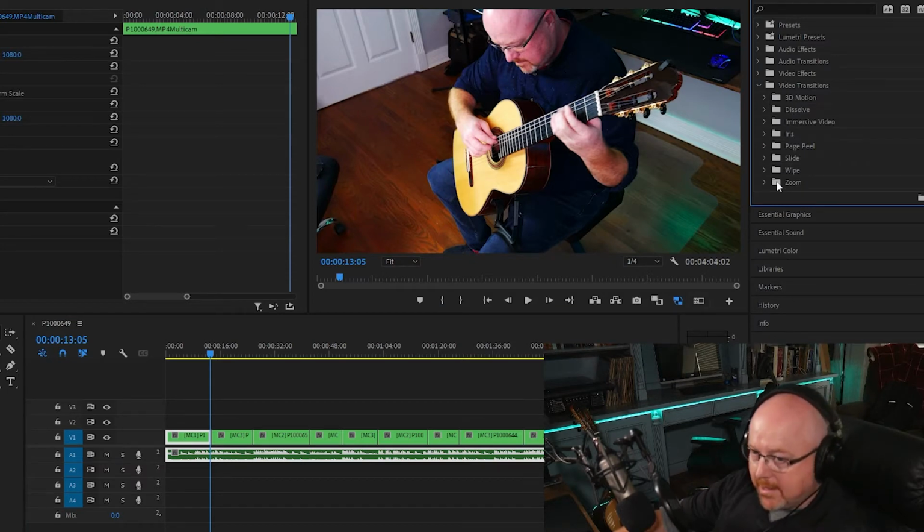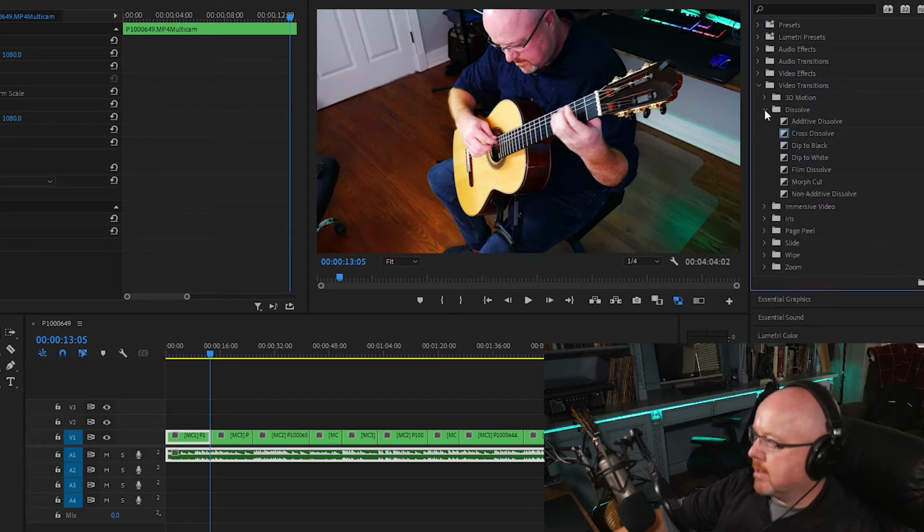Now, the only one that I use pretty much 99% of the time is going to be called Cross Dissolve. So I'm going to click on the Dissolve folder and Cross Dissolve, and you see it's got this blue outline. That means that this is the default transition, and I'll show you what that means in a second. And these transitions, you just click the transition you want, you drag it to the spot where you want the transition to happen, and it goes in.